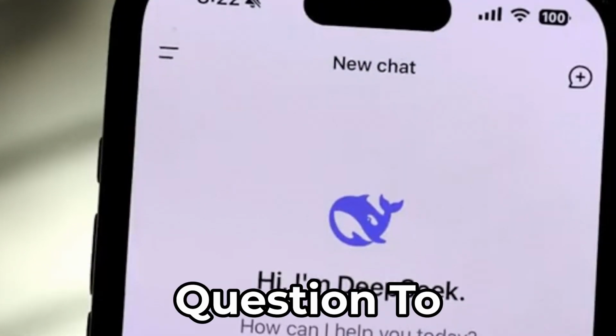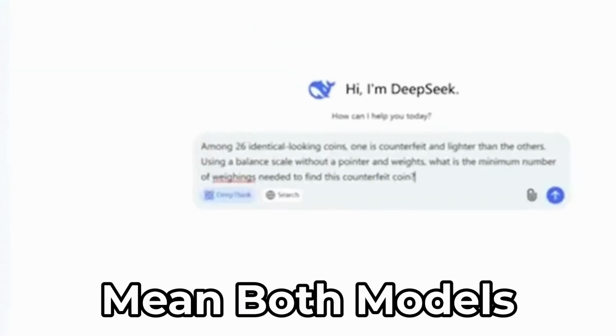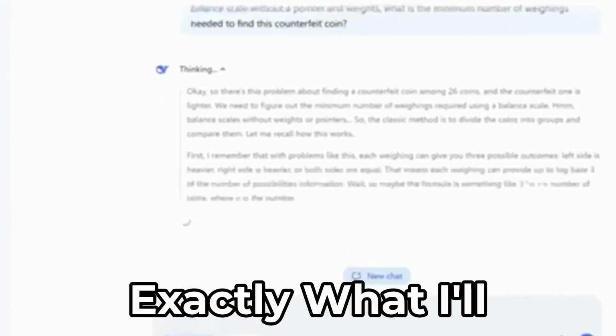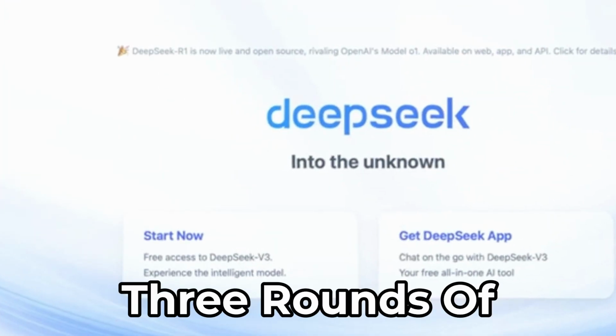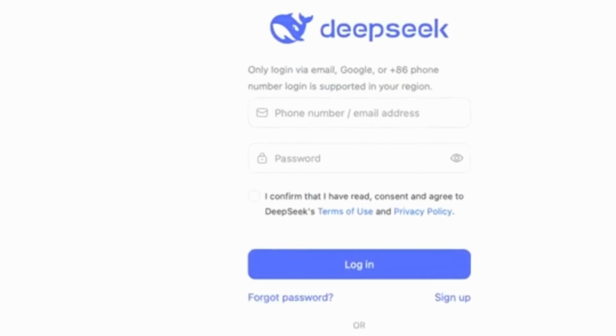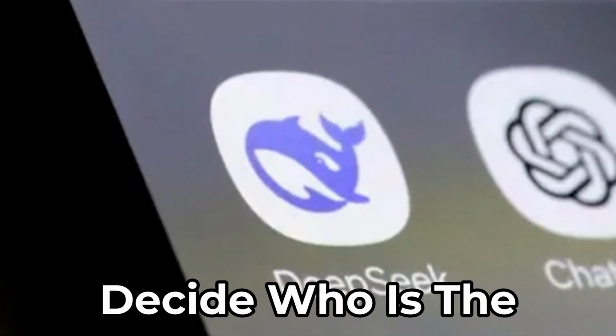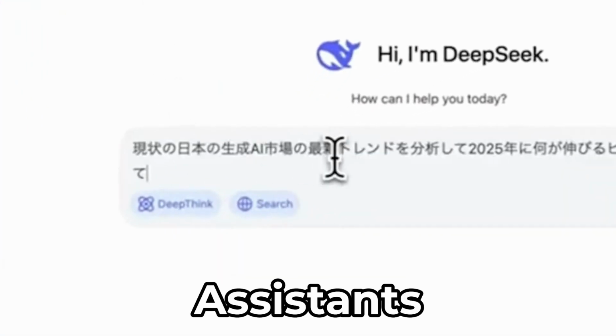This is a difficult question to answer in general, but that doesn't mean both models can't be compared in specific tasks. And that's exactly what I'll do today. Compare them in 3 rounds of complex code generation related to the apps we develop on this channel. Finally, we will decide who is the king of AI assistants.